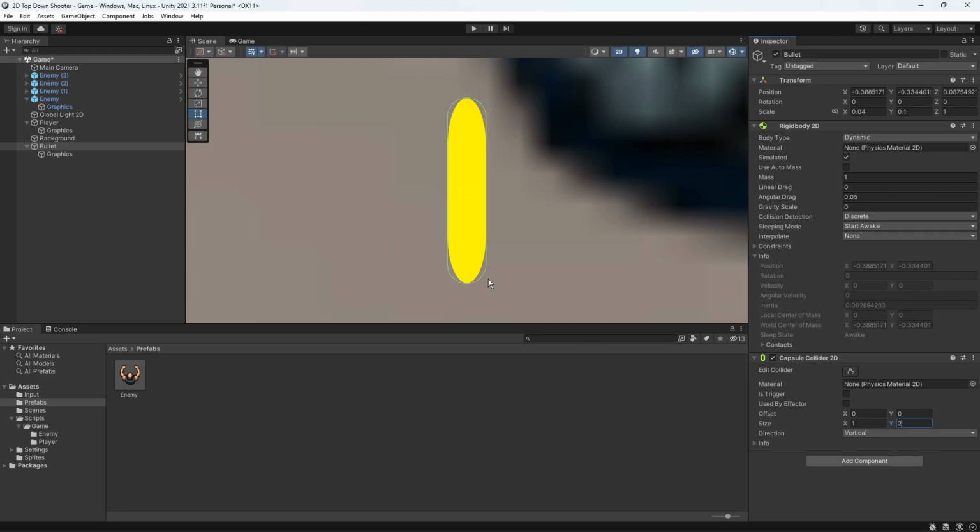The final change we need to make to the collider is to tick the Is Trigger checkbox. This is telling Unity that we don't want collisions to actually affect the movement of the bullet. We just want to be notified whenever it collides with anything.